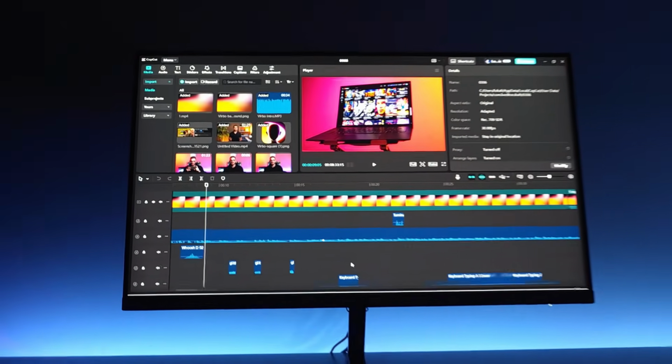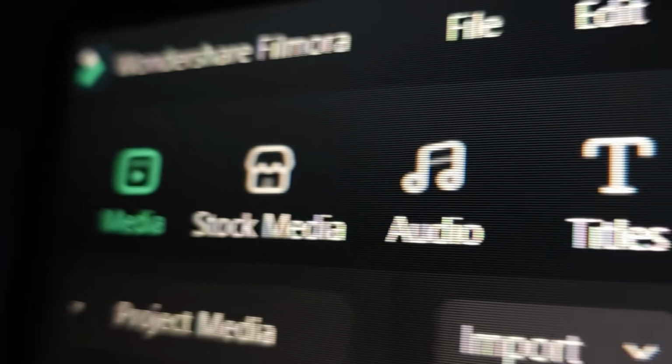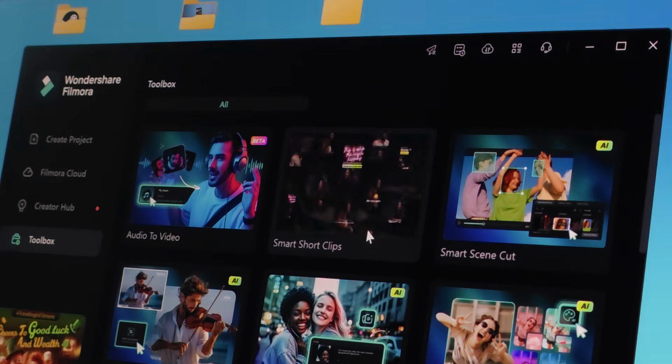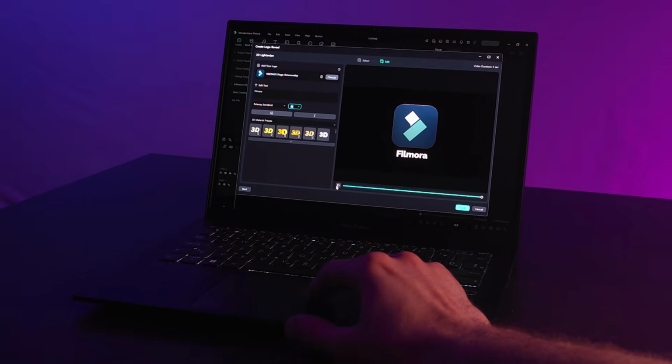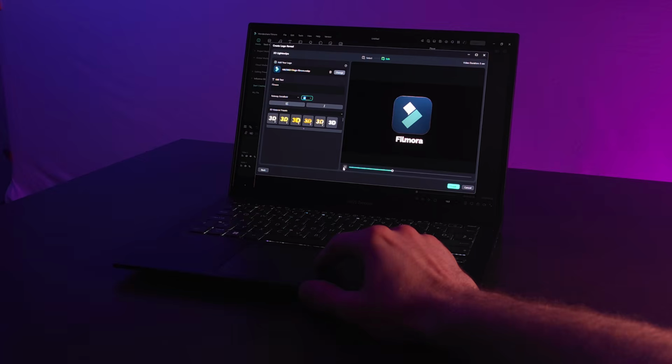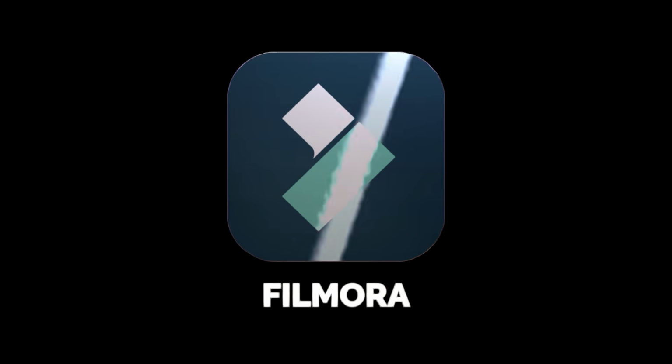CapCut is great for quick edits, but when you want more precision and depth, Filmora really shines. And unlike After Effects, it's much easier to use. You can create pro-level animations in minutes. Creating a 3D logo animation is easier than you think, and it's a great way to open your video.